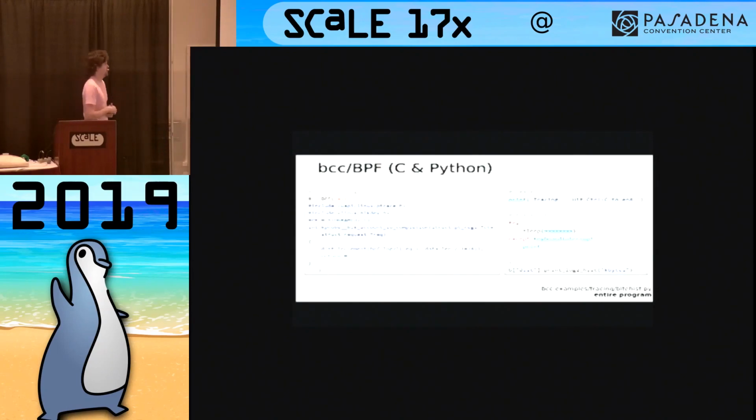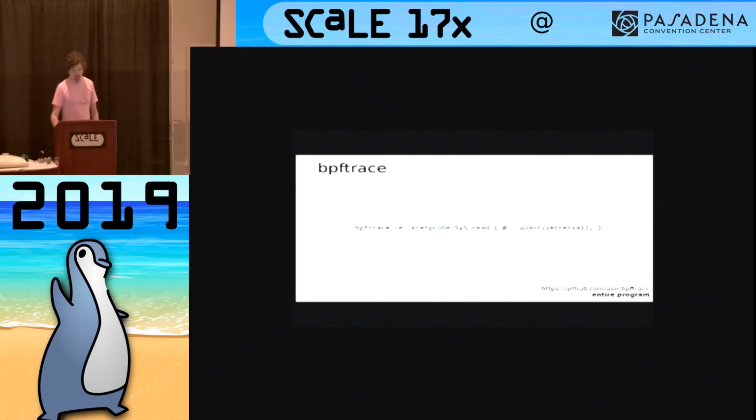But we've spent years trying to make it even easier. So we've come up with a BCC front end, which has a Python interface, a C++ interface, and a Lua interface so far. And I imagine people are going to add other languages to BCC as well. That lets you define your kernel program in C, and then the front end that manages it in Python or whatever. With BCC, it's the first time I can put an entire program on a slide. The other ones are way too long.